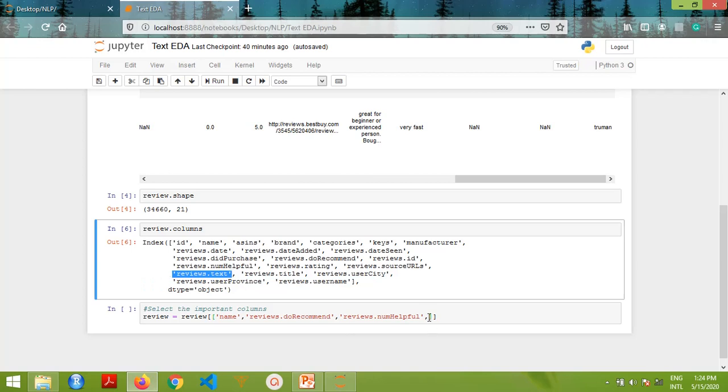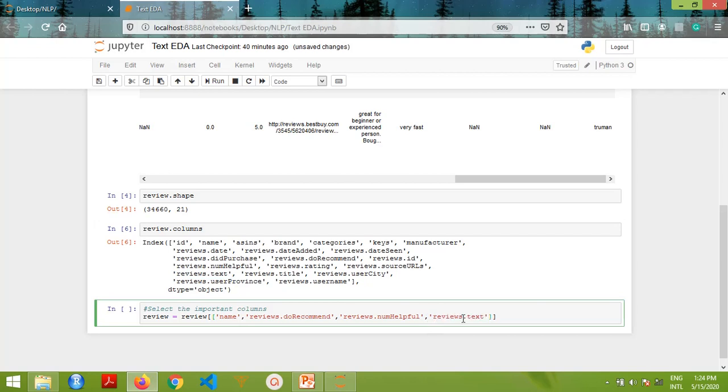Okay, I think we have everything. Control V. Once you're done, you make sure you have everything and you execute. We can just print the head. Review dot head, and execute.